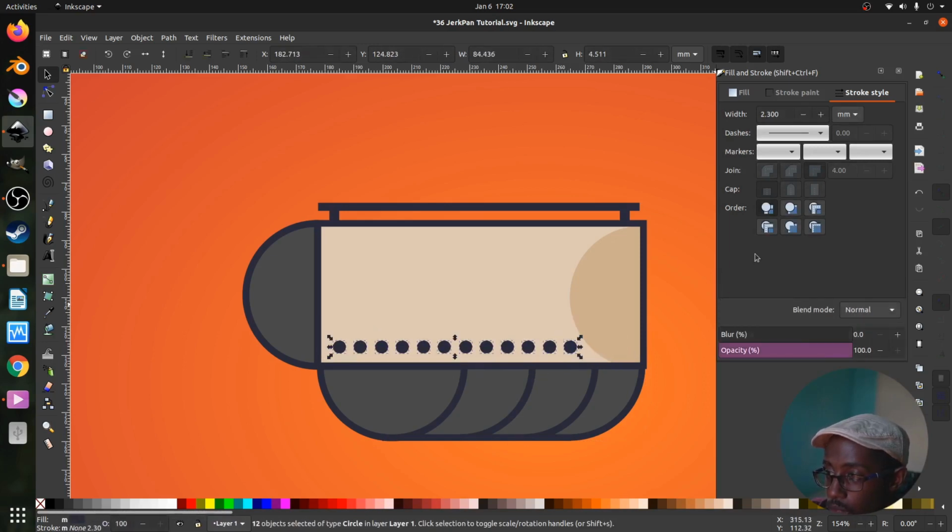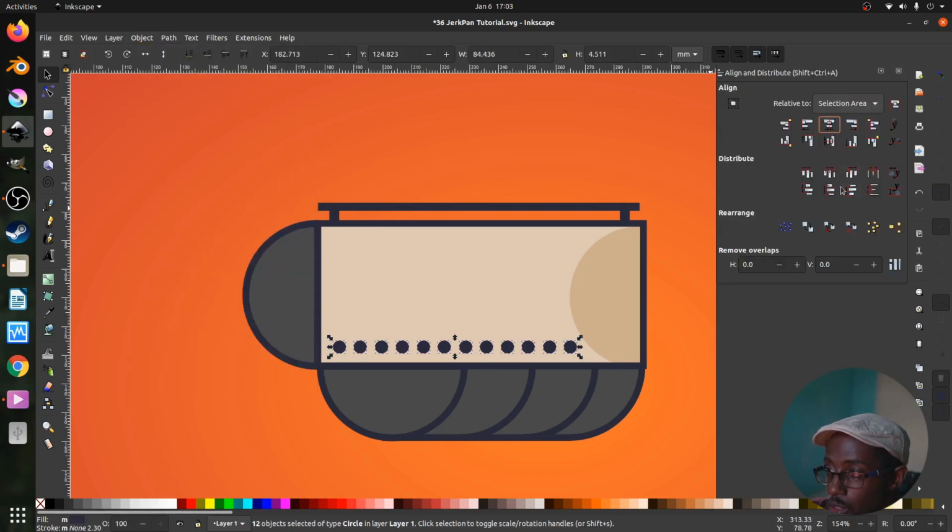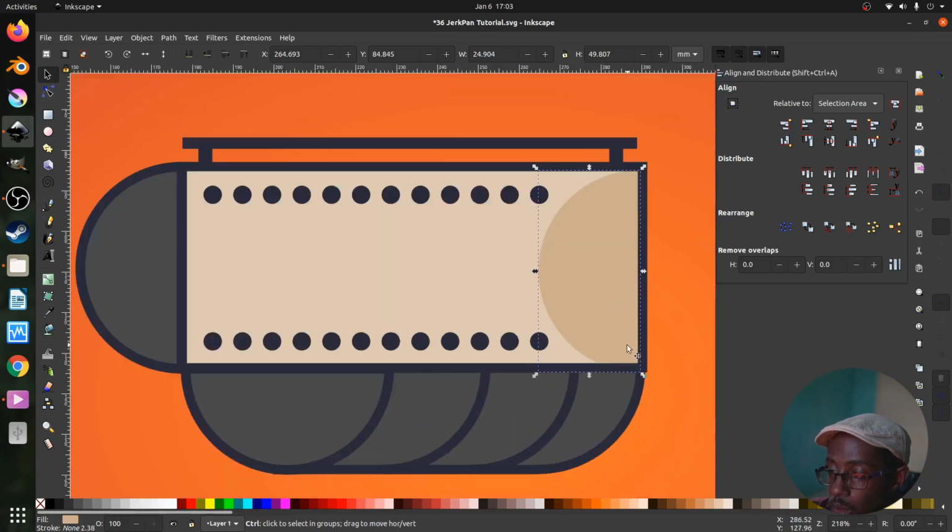I'm going to select all of these. We're going to go to our align and distribute, so that's object, align and distribute. Let's close our stroke, and let's go ahead and just center everything. So we're going to go to the distribute part of the align and distribute, and we're going to select distribute center equidistantly horizontally to make sure that they're all distanced equally.